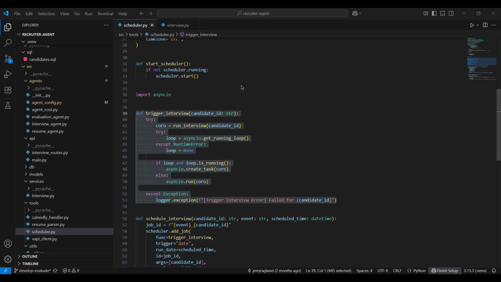So it all starts when APScheduler hits the scheduled interview time. At that moment, it calls a function called trigger_interview with the candidate ID. This function is pretty simple but smart. It checks whether we are already inside an async event loop. If we are, it creates the interview coroutine using create_task. If not, it spins up a fresh event loop with asyncio.run and kicks off the interview. Either way, the goal is the same: launch run_interview, and that's where the real show begins.